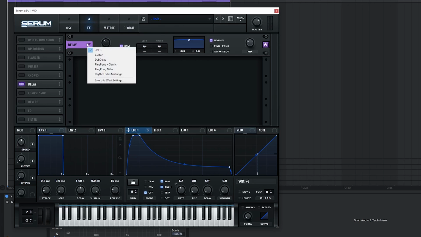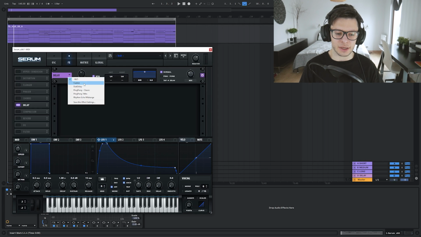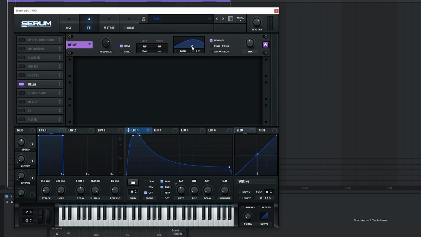I don't know what happened, but I have these presets here in Serum. No, it's called custom. So someone made it and someone put it inside my Serum. I guess it came with a skin. I don't know. It just appeared here. And these are really cool settings. This one is pretty cool. Delay.